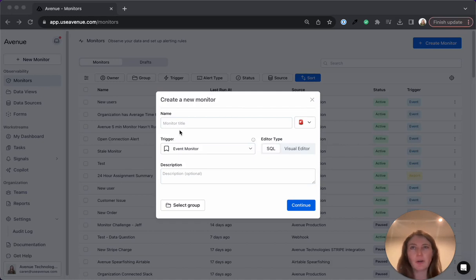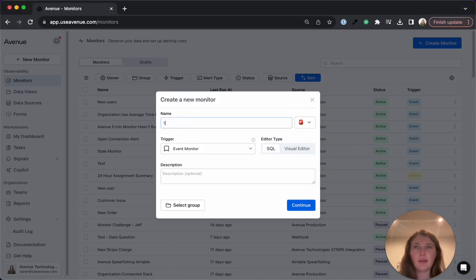So I now want to show you what the data triggered monitor looks like using the visual query editor. What this means is you can query from something like Snowflake without having to write SQL. So I'm going to come in here and select visual editor. I'm still using an event monitor.